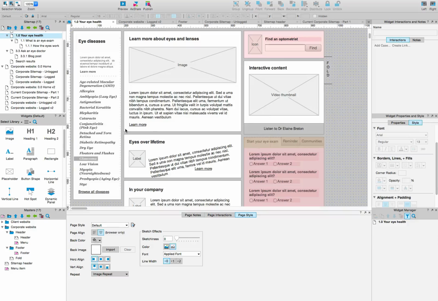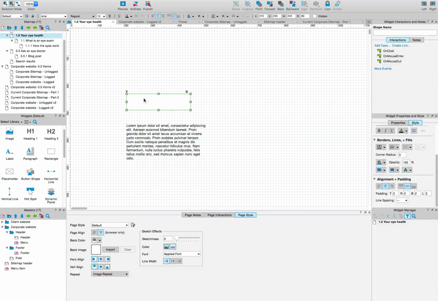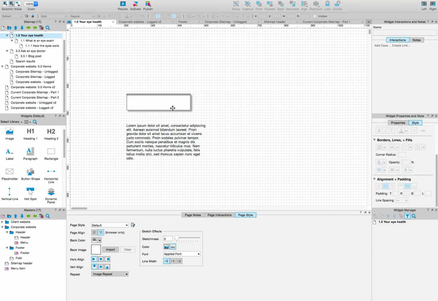You can also apply a set of shadows, box shadow, like so, or inner shadow, like so. Please use those settings wisely, as you can really quickly do something very ugly. And the world doesn't need ugly wireframes, trust me on that.